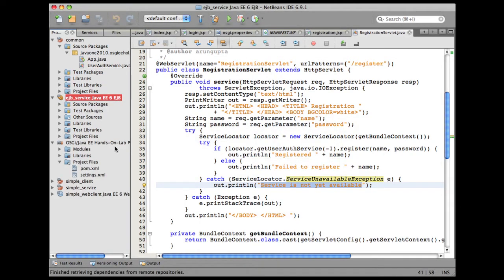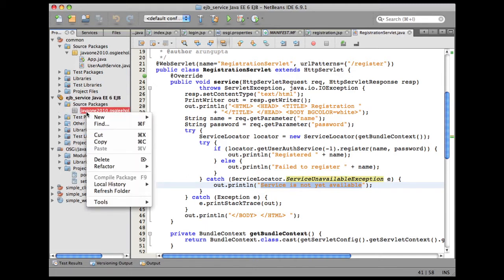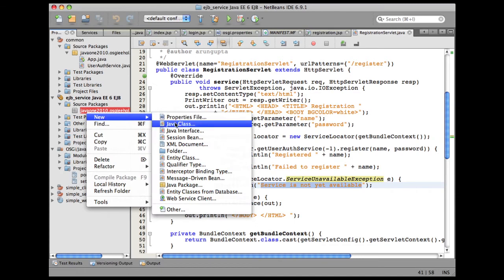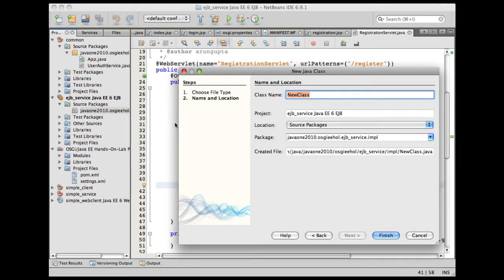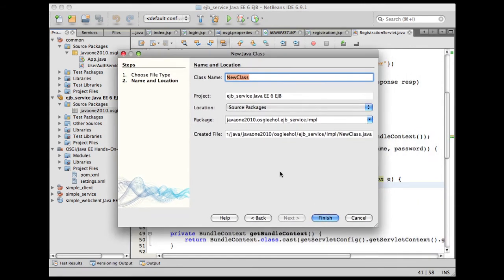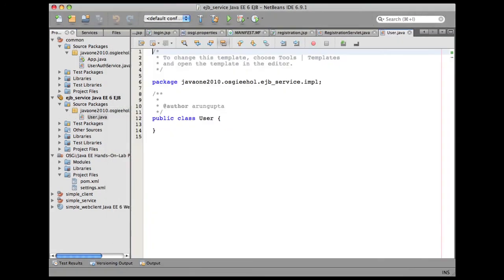So now that we have created our EJB service, in a typical enterprise application you are talking to a database as well. So as the very first step, what we're going to do is show you the power of the Java Persistence API and create an entity class. Expand the source packages, right click here, say new, and I'm going to create a POJO class. This will again show you the power of Java EE 6 and how easy it is to create an entity class. I'm going to call this class User and click on finish.